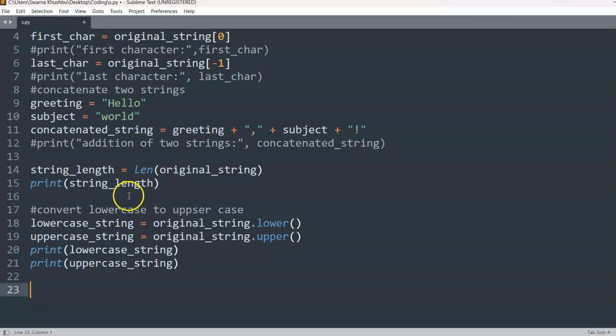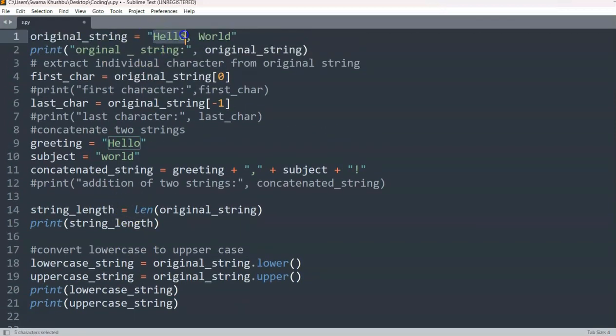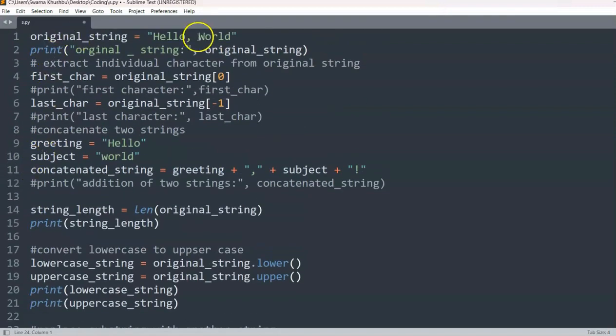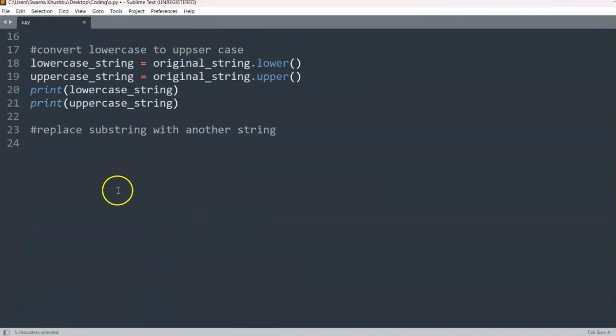Suppose in our original string hello world, I want to replace this particular word with somebody's name. So that means you're actually replacing a string, right? So how to replace a string? For that, I'll write replace substring with another string. Substring means a part of the string. That means this one, I want to replace it.